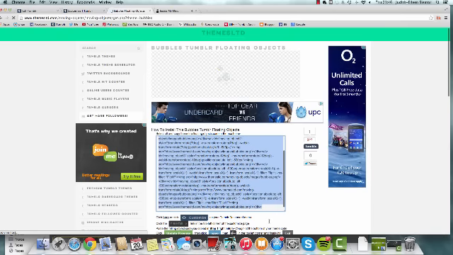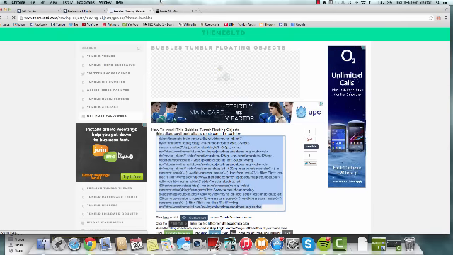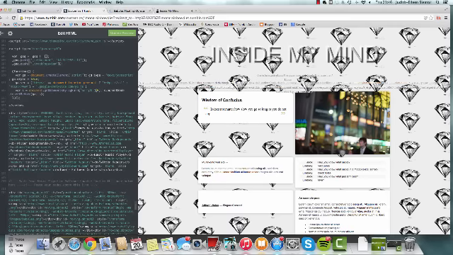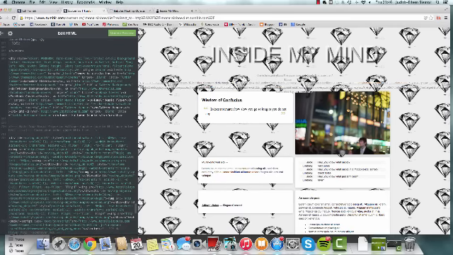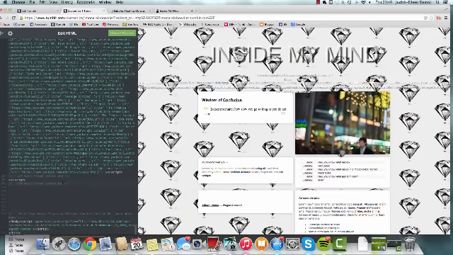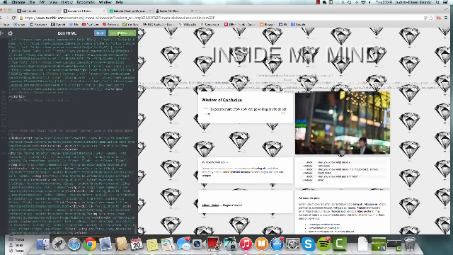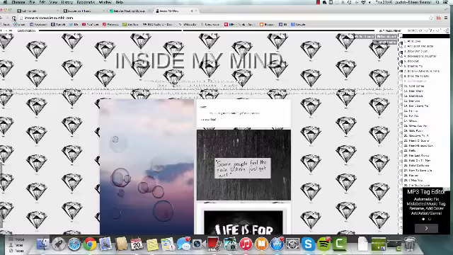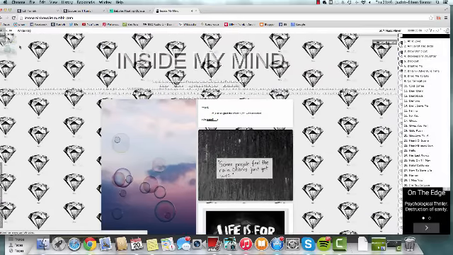So I'm just going to take this, control copy, into my HTML. Where do I go from here? Go back down to where it says body, paste in, update preview, save. Onto your blog, refresh. Now we're loading bubbles. Isn't it pretty? I like it.